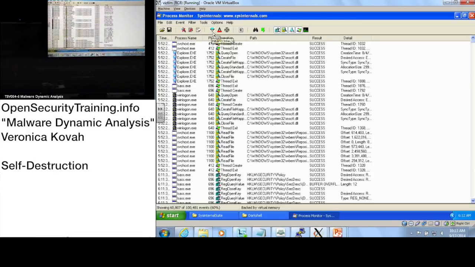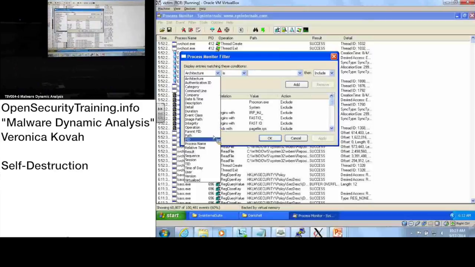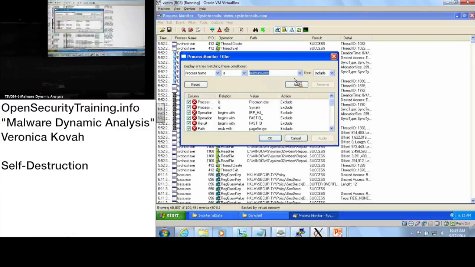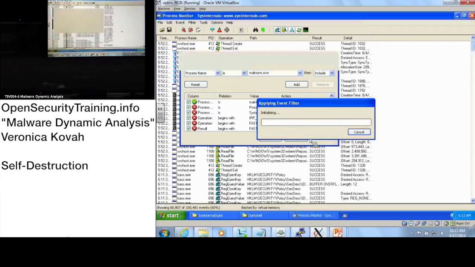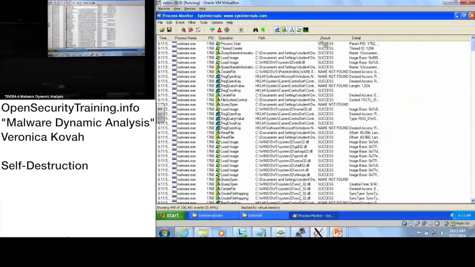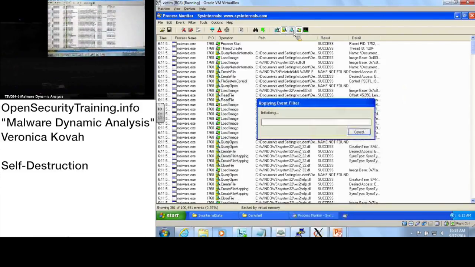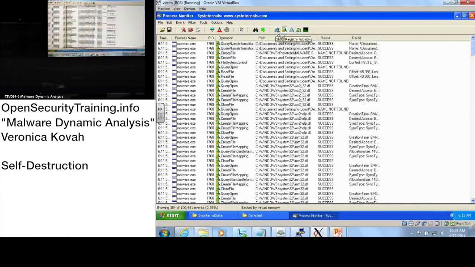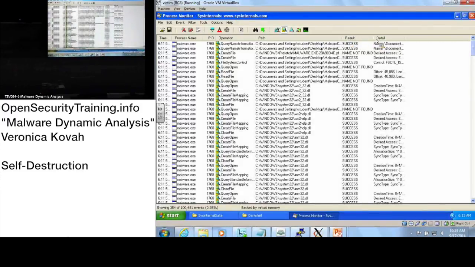So now, the very first cut I will do is filter for the malware. Later on I may need to remove the filter, but for now I will limit the events only to the malware that you see, and OK. Since we are focusing on the malware deleting itself, I will limit the events to the file system only. I deselected registry activity, network activity, process activity, and thread activity. Then I am looking at only the file related events.